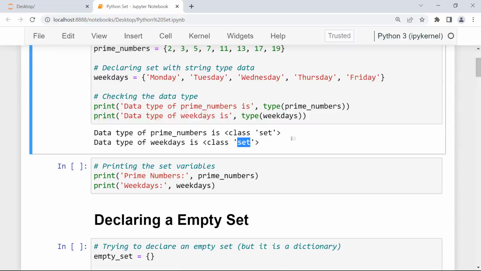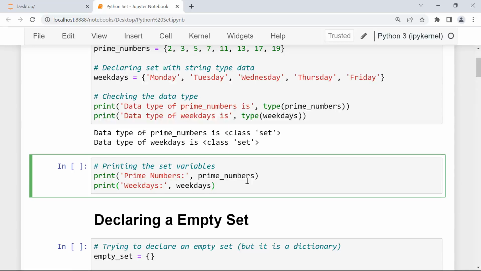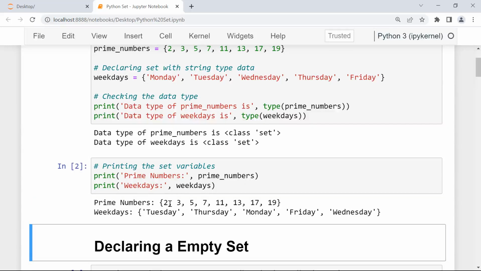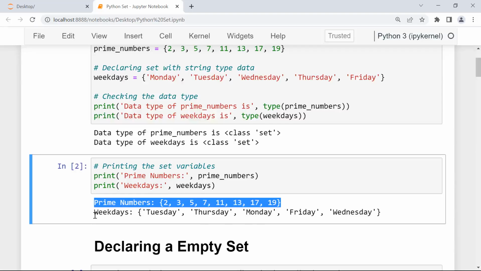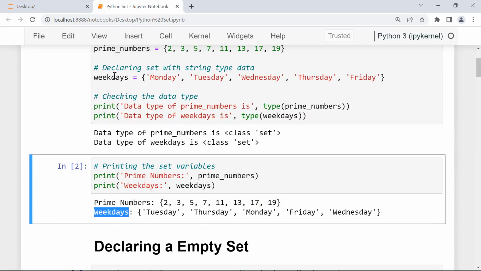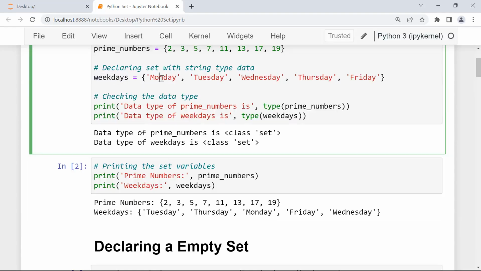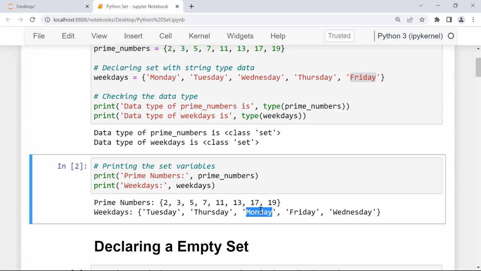Now if we want to simply print these values, we can simply use the variable names within the print function. If I execute this cell as well, here are our values. These are the prime numbers and these are the weekdays. Now if you closely look at weekdays, when we defined weekdays in our previous cell, we started from Monday, then we defined Tuesday, Wednesday, Thursday, and in the last we defined Friday. But when we printed the elements, the very first is Tuesday, Thursday, Monday, then Friday, and then Wednesday. So this represents that sets are unordered in nature.